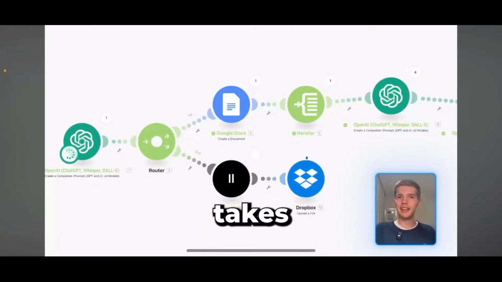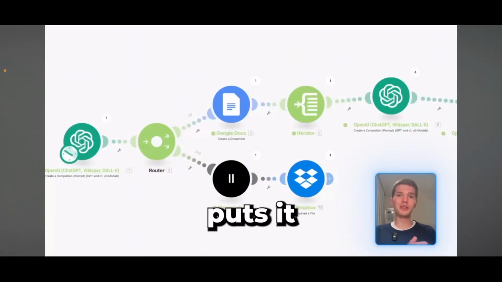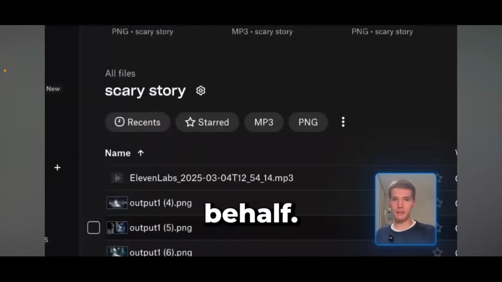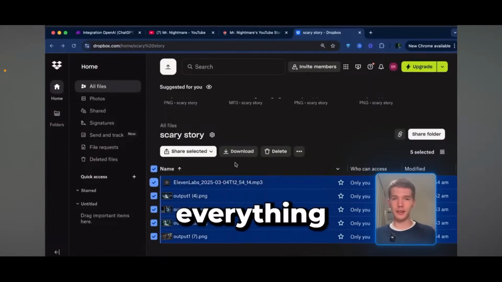What happens here is it takes our script and turns it into a voiceover using Streamlabs APIs. And of course, once it generates the voiceover, it puts it to this Dropbox folder on our behalf. I configured it to be the same folder as the images, so you can then download everything at once.